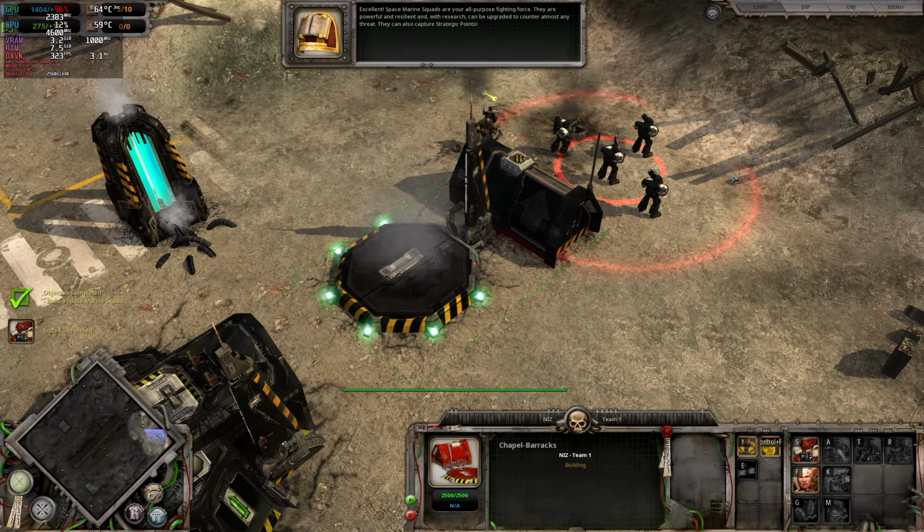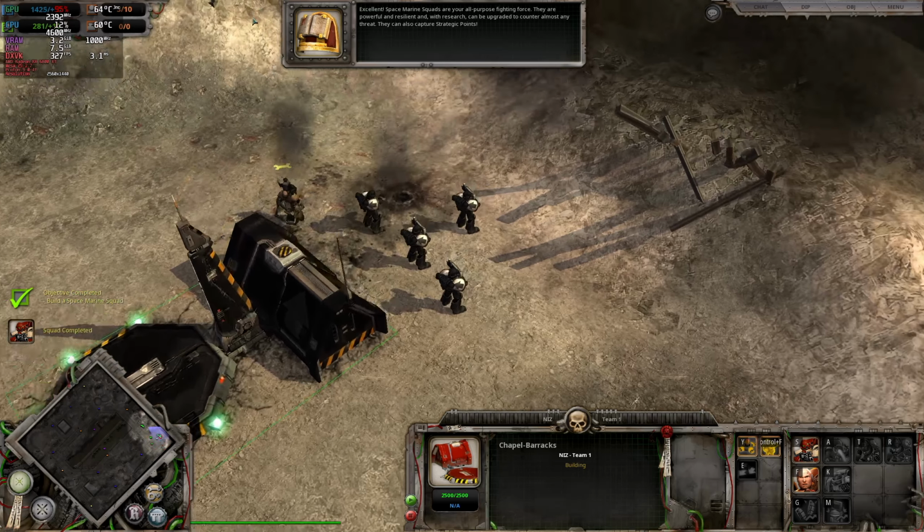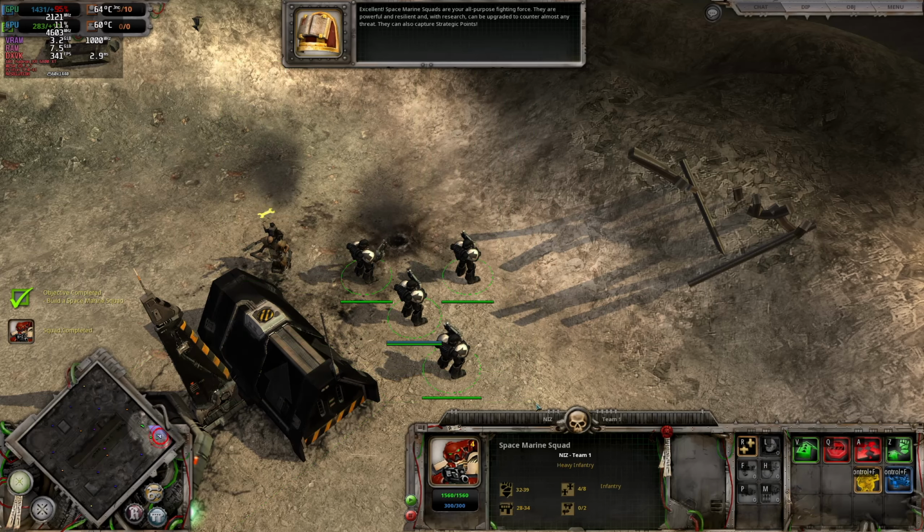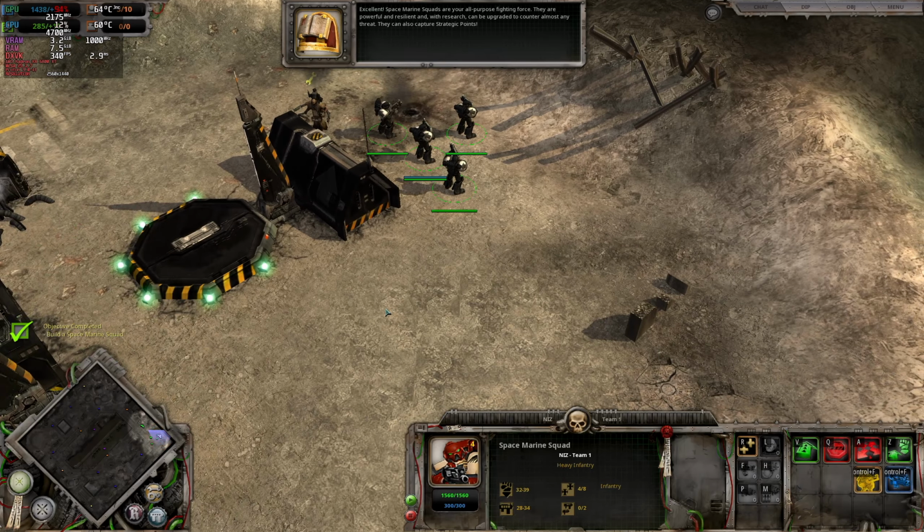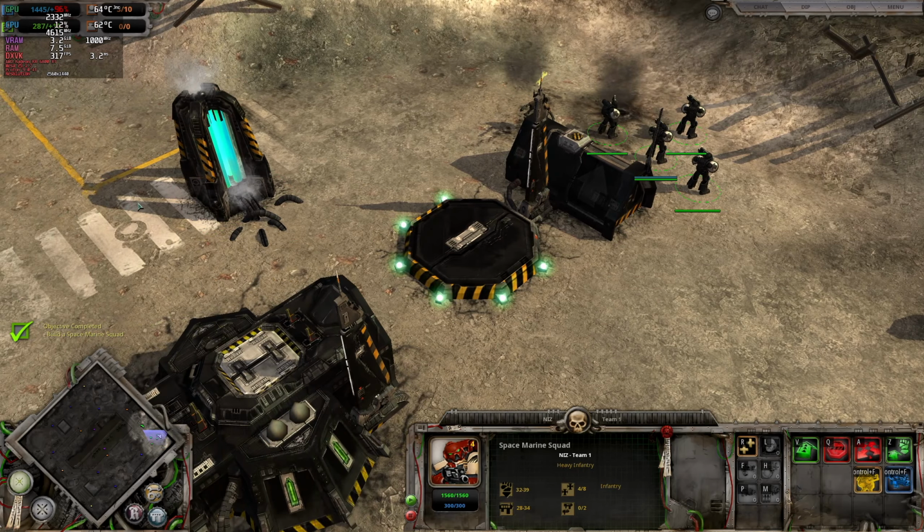Marine squad deployed. Space Marine squads are your all-purpose fighting force. They are powerful and resilient and, with research, can be upgraded to counter almost any threat. They can also capture strategic points.